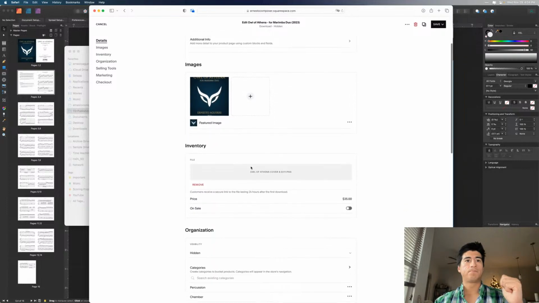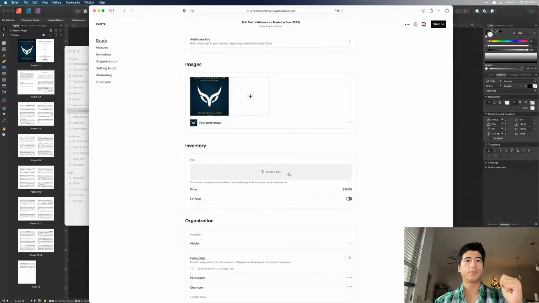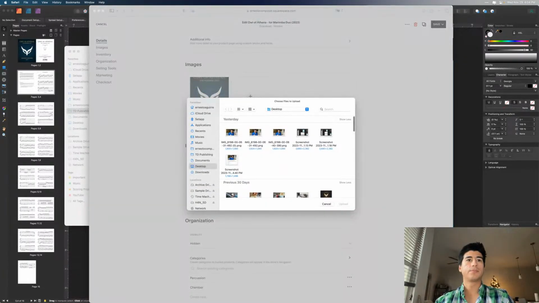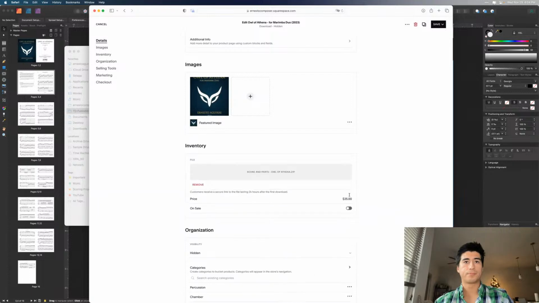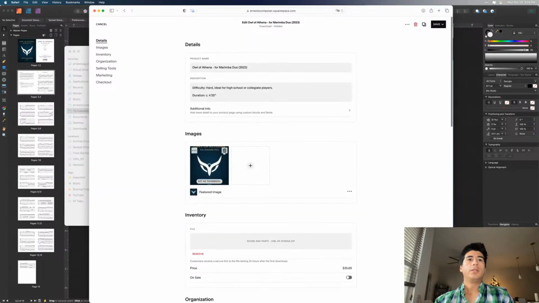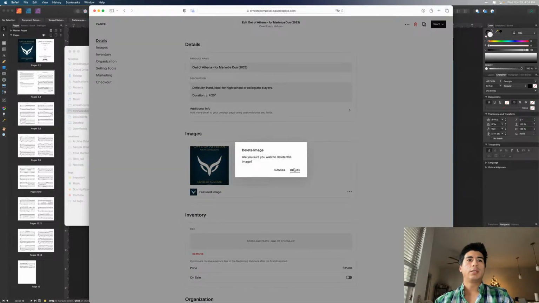And I'm going to upload the file that we're going to use back to Twin Drummer Publishing catalog, Owl of Athena. And I will use this zip file that we just made, which is made up of this folder, Score and Parts, Owl of Athena. And it has these 3 files in there.